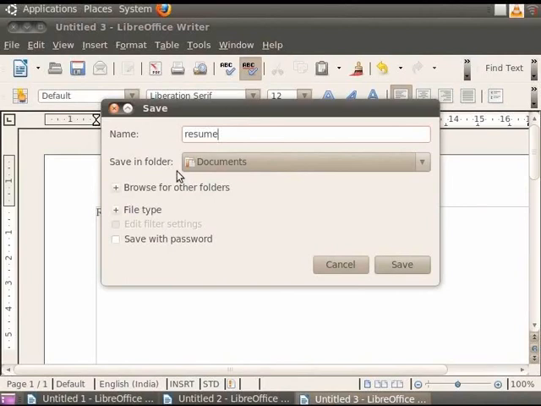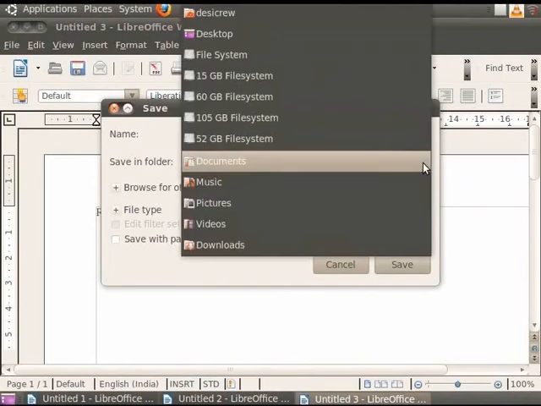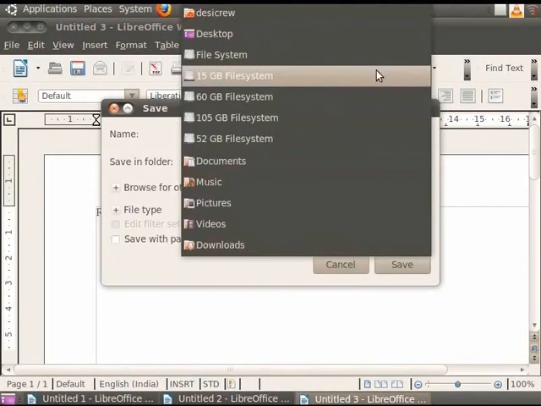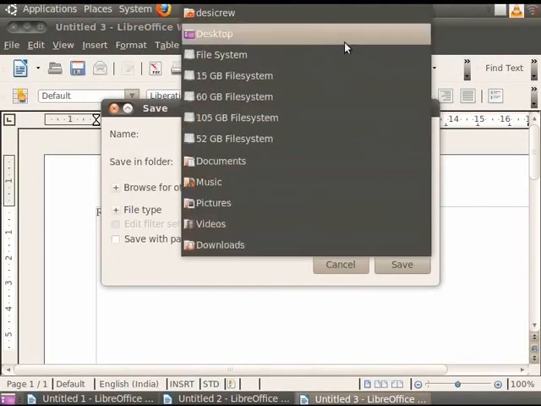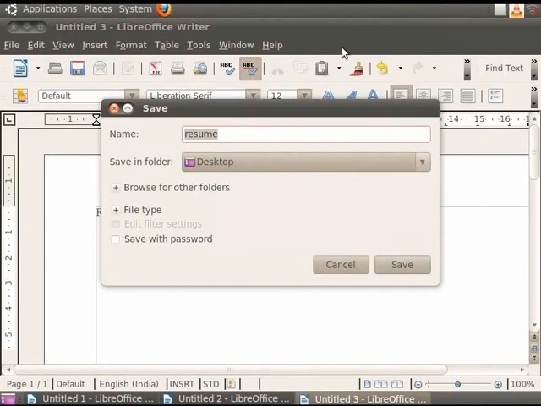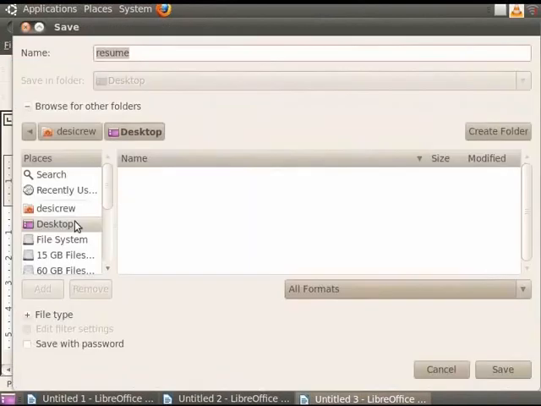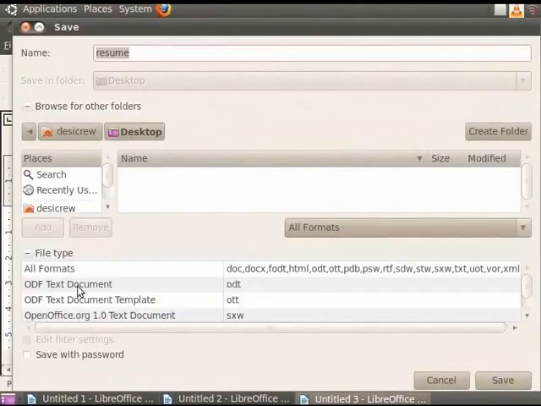So click on the down arrow in the Save in Folder field. You see a list of folders appears in the menu where you can save your file. Now let us click on the Desktop option. The file will be saved on the desktop. You can also click on Browse for other folders and choose the folder in which you want to save your document. Now click on the File Type option in the dialog box.